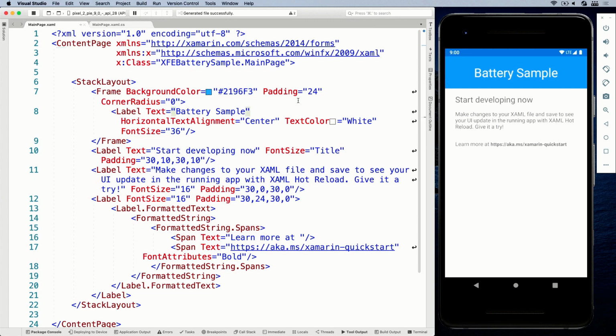Also, on Android is the only platform where we have to do extra permissions. Android is the only one that needs permissions to access the battery status. We're going to do that actually right now. On iOS and UWP, the other platforms that are supporting this, you don't have to do any special permissions for this.